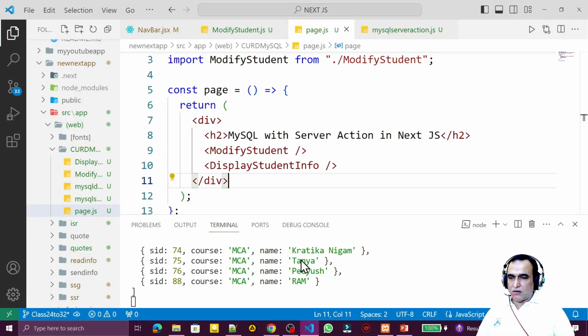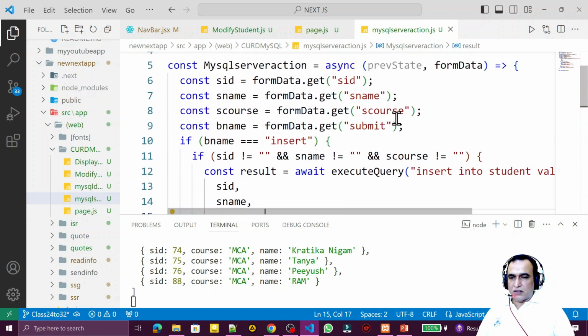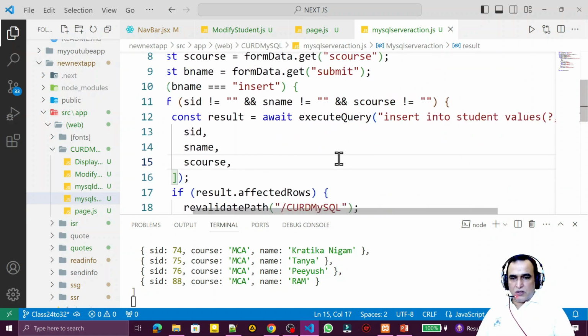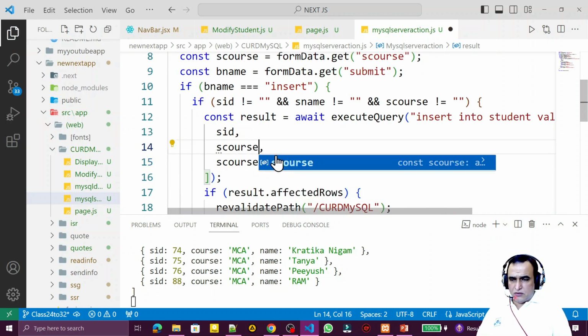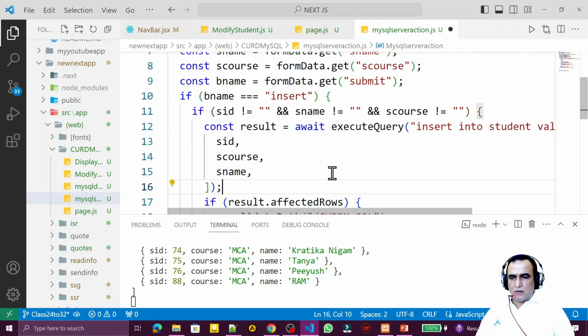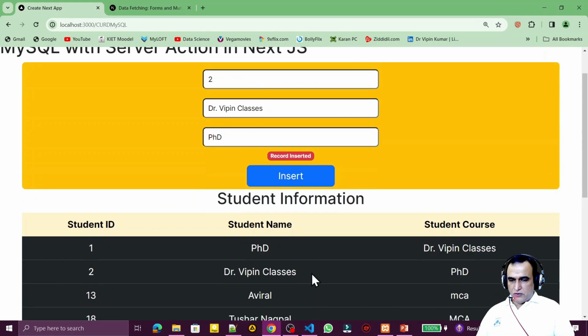So what is the wrong that I see? That is name and course. So I think this order is wrong. So I have to give here course, I think so, and here I give name. That's okay. Save this. Try to insert one more information. I say ID number 2 and insert. You see now it is okay.